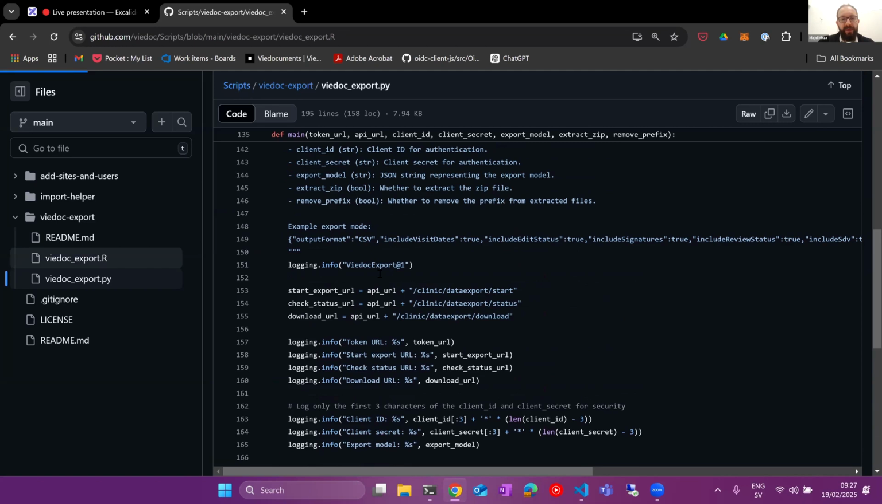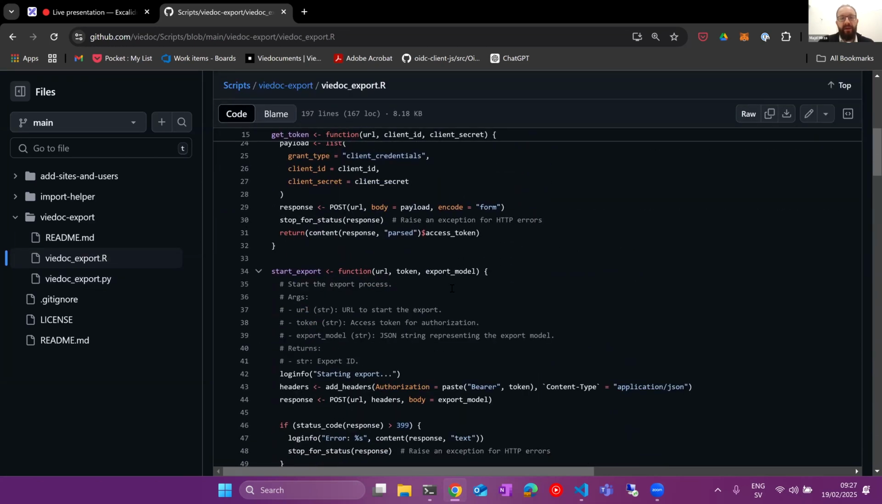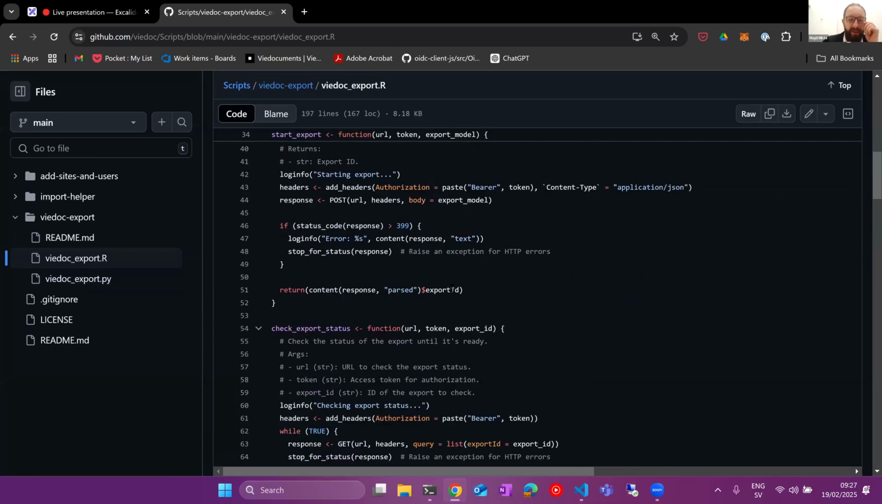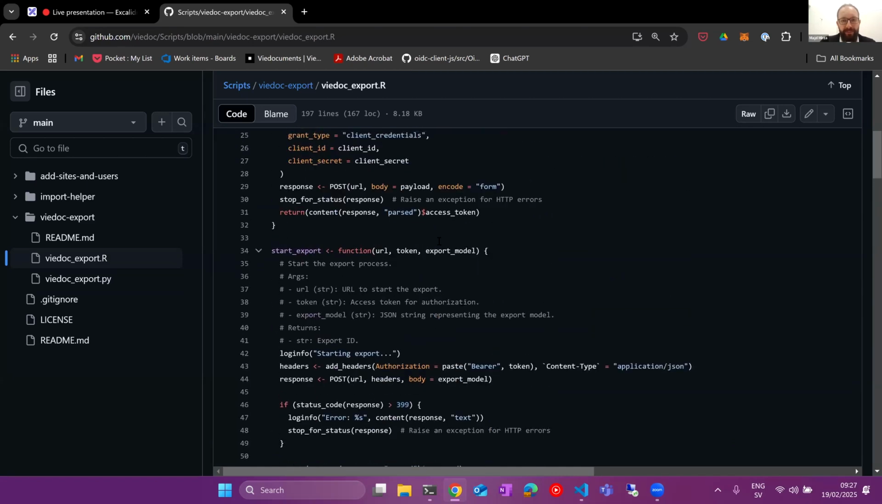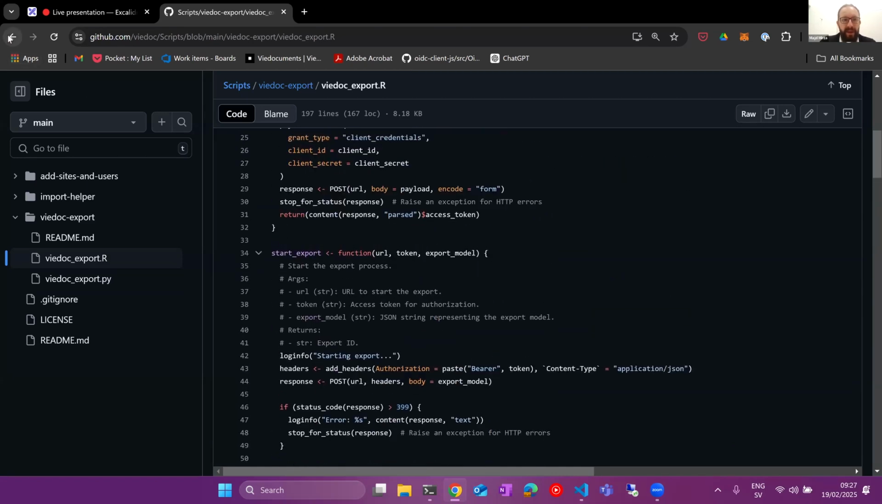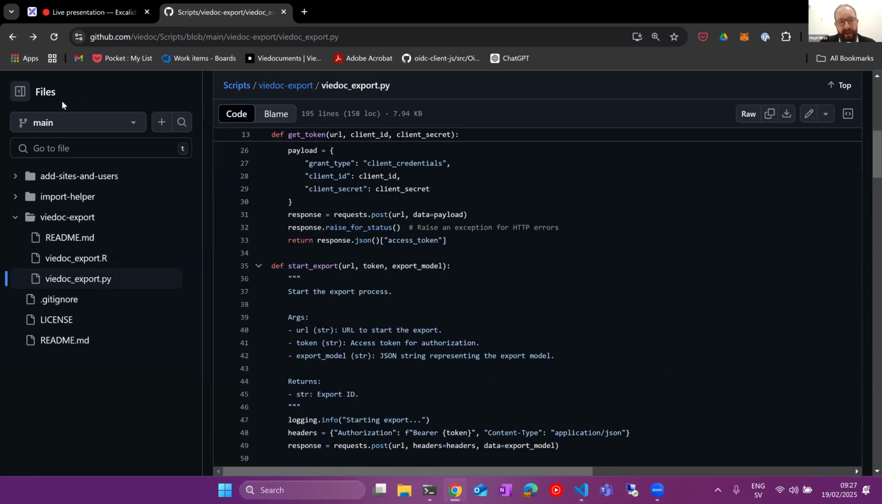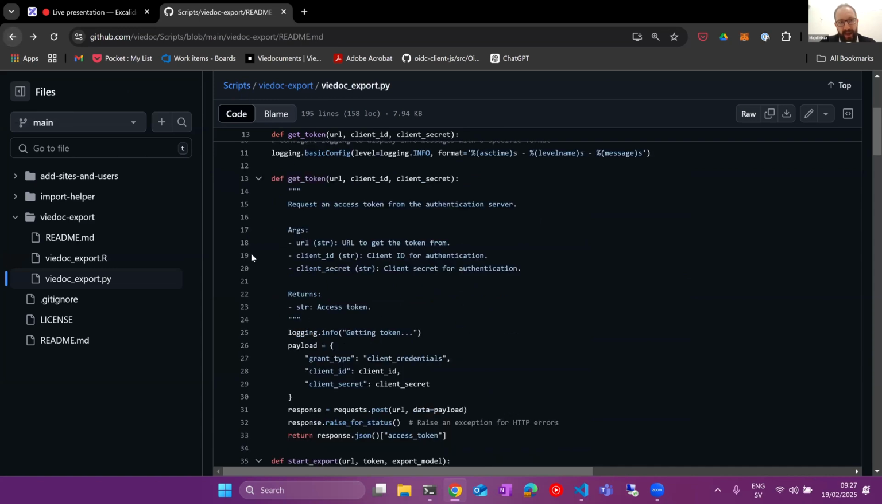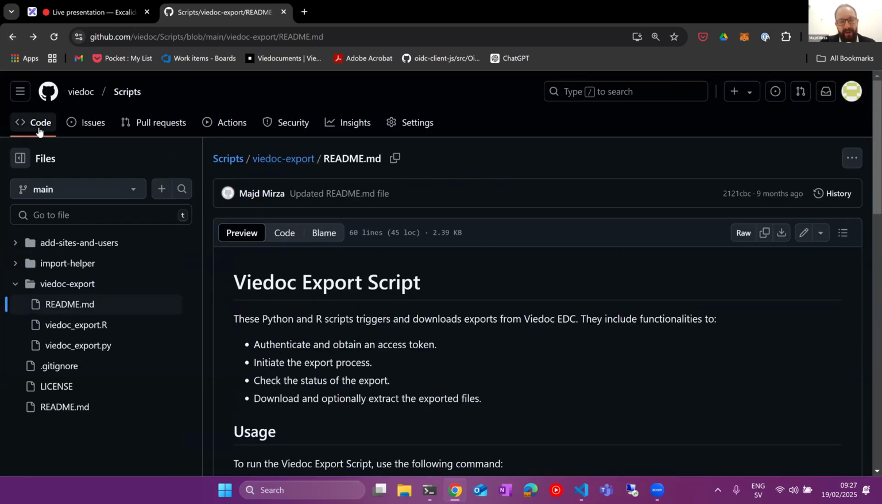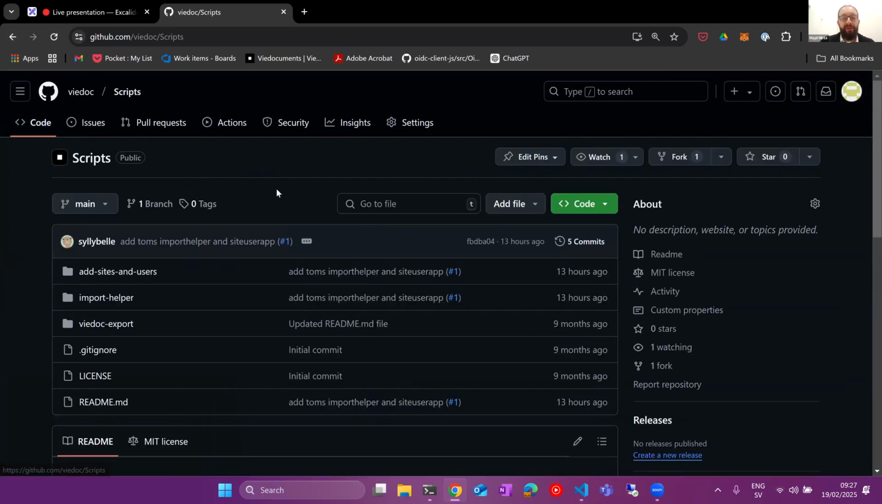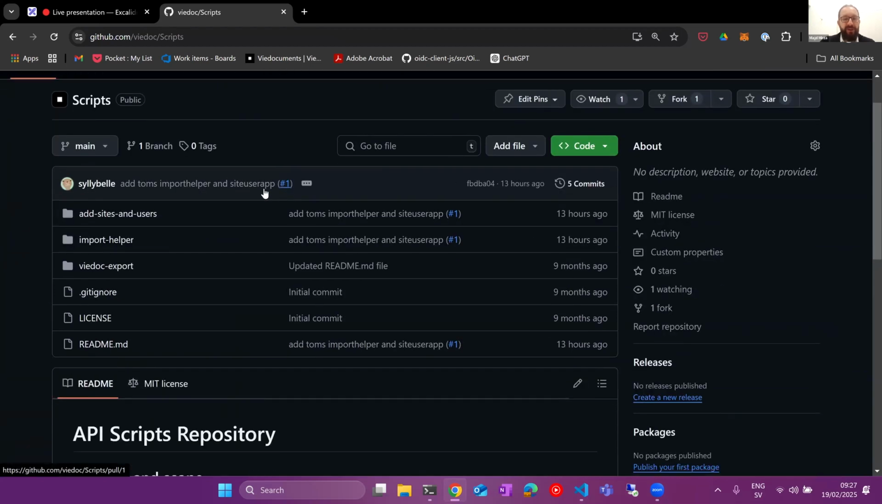The same script is also provided in R. So if you prefer R as a language, then we have that as well. Again, this repository, we're going to enhance and continue adding more of these types of scripts that are related to the API. If you have any suggestions, please don't hesitate to let us know what you would want to see here.